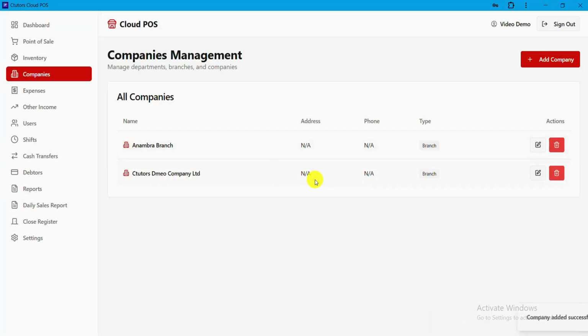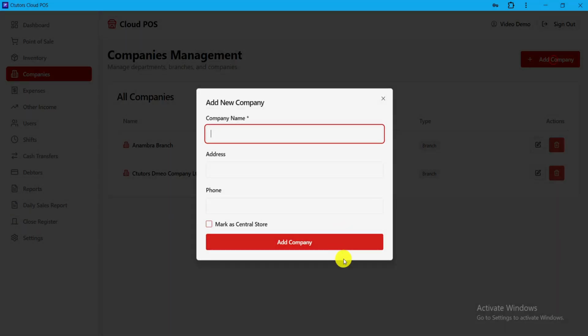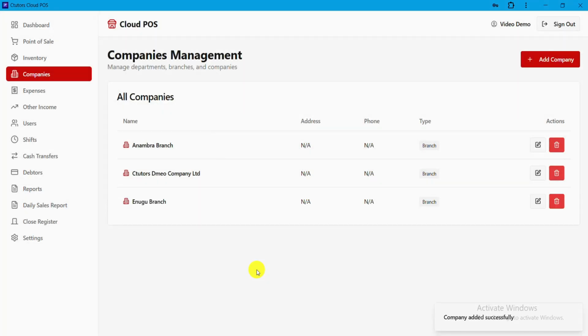The same way you can create another branch. Okay, let me say I'm adding an Enugu branch, for instance. I will now say Enugu branch. I'm adding the branch. Maybe you have 2 or 3 companies, then I will add them. Good. Now, as you see, these branches are seeing whatever they are doing separately without connecting to any other branch. They don't know what the other branch is doing. This branch does not know what the other branch is doing.